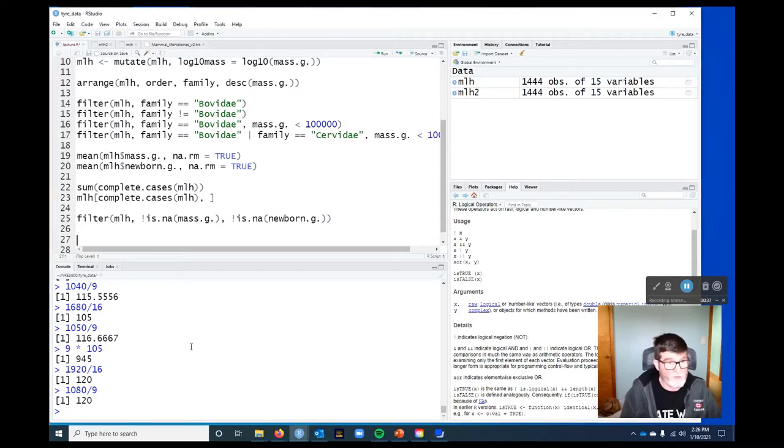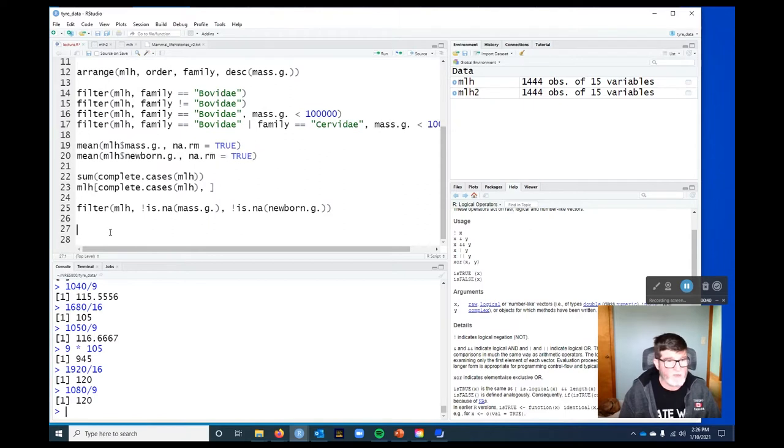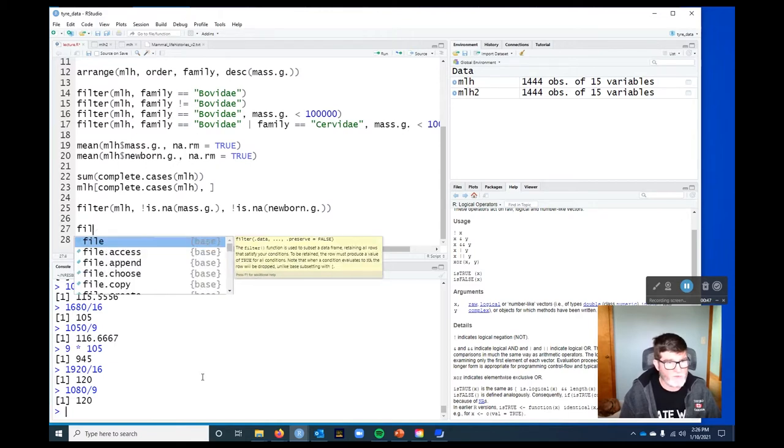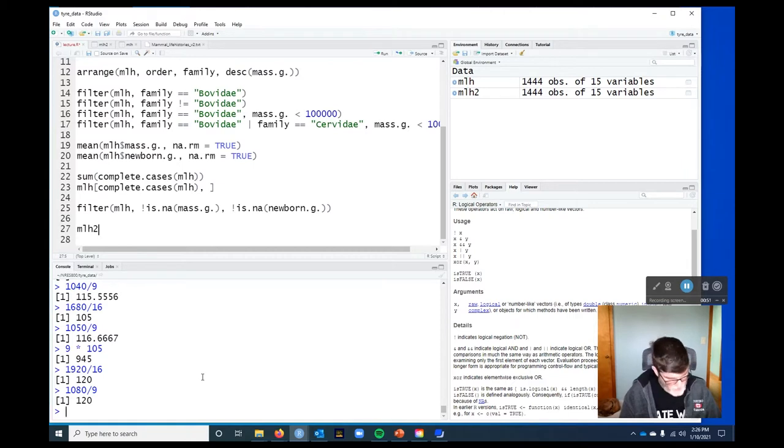Perhaps the safest way for you to do this is to use temporary objects. So in this case, what we're going to do is say filter. Let's call this MLH2 again, and assign it with filter MLH. Let's see, what are we going to do? We want to have the ones that don't have missing mass, so not is.na mass.g. And we only want the Bovidae, so we're going to do family equals equals Bovidae.